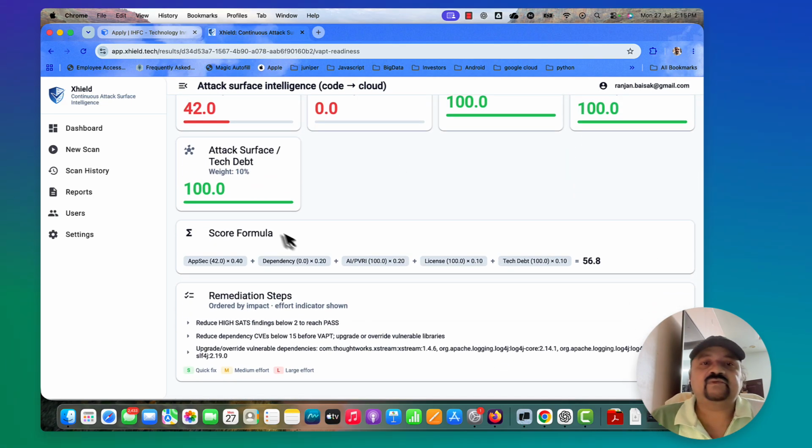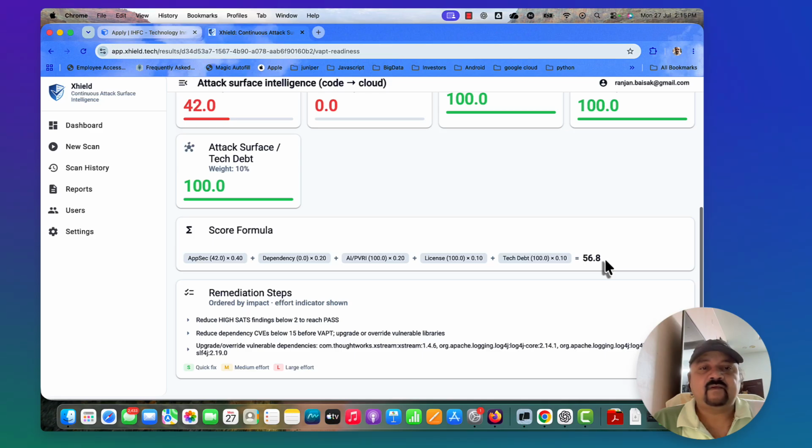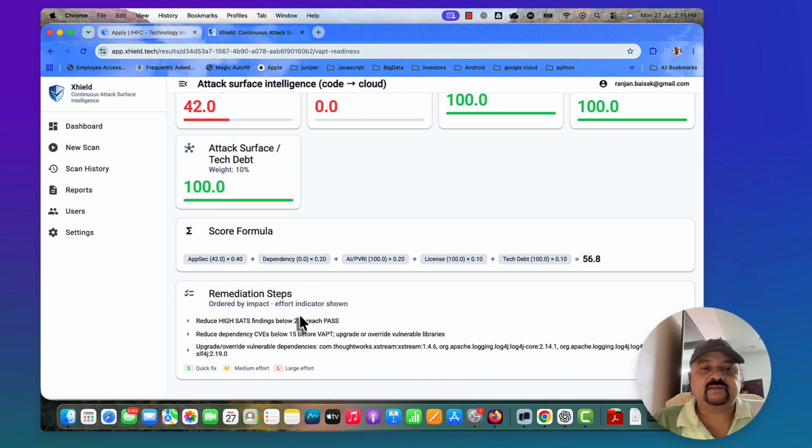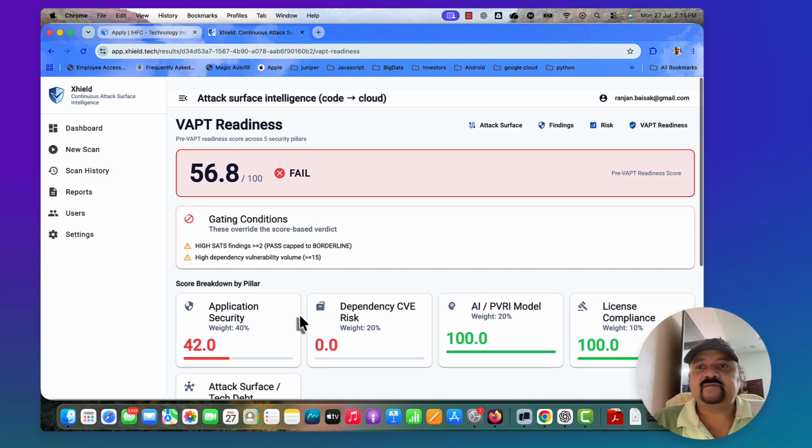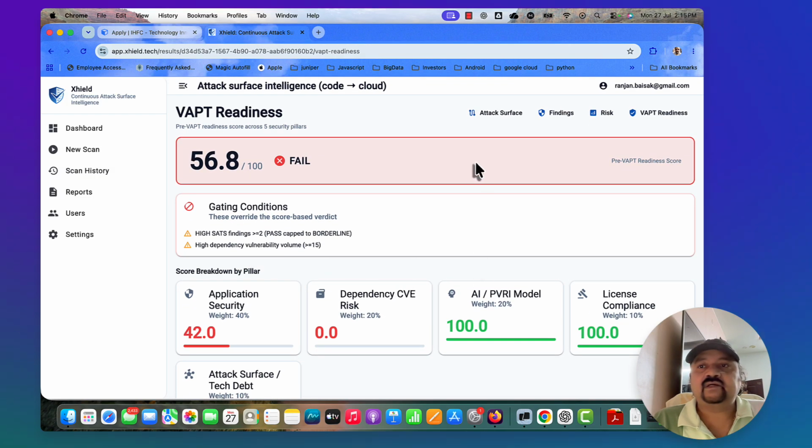So the VAPT score is computed based on this formula. Application security is taken at 40%, dependency 20%, AI score 20%, license 10%, and technical debt 20%. That comes to 56.8. So these are the remediation steps that you should do immediately before you go for a VAPT. And online, you can see the statistics.